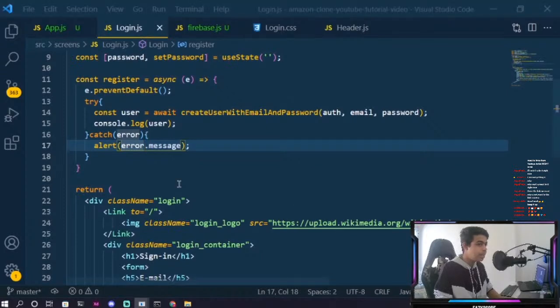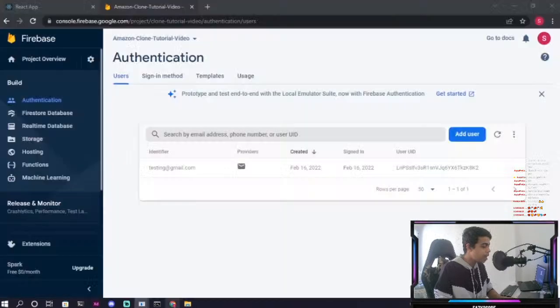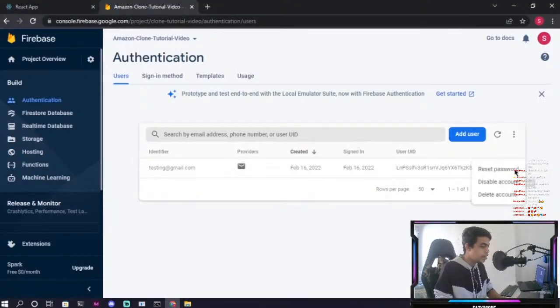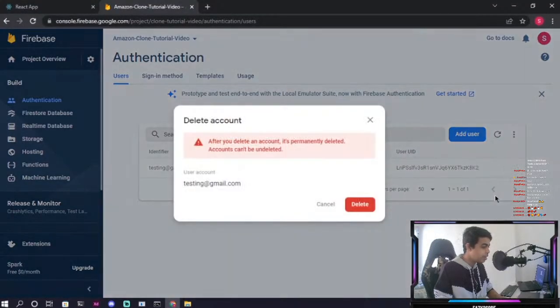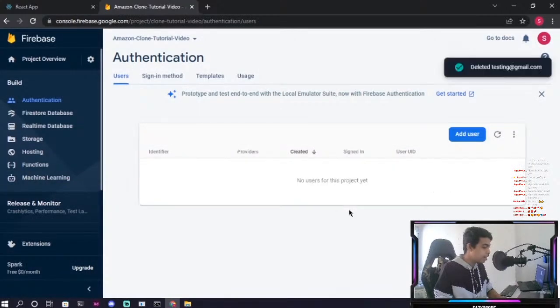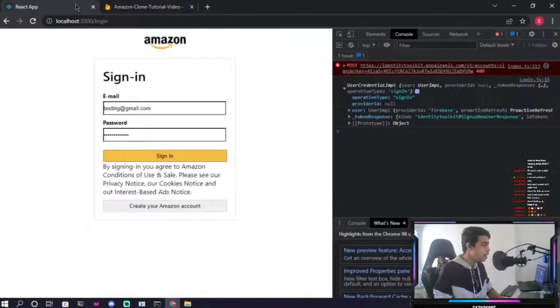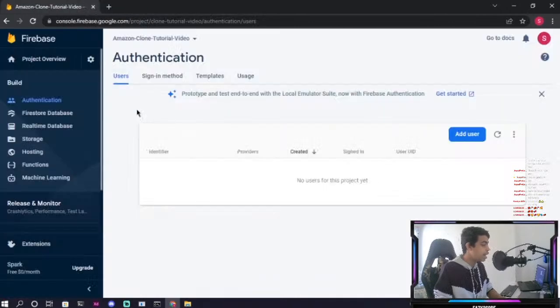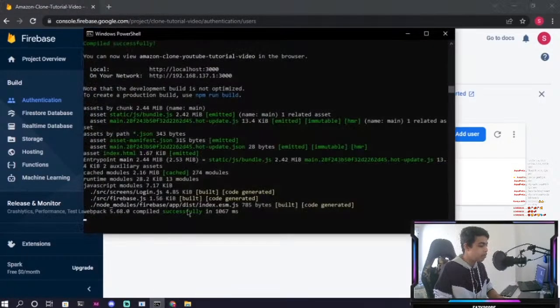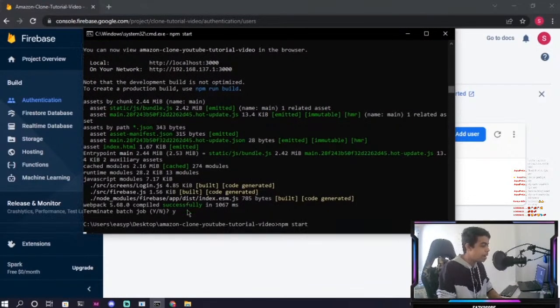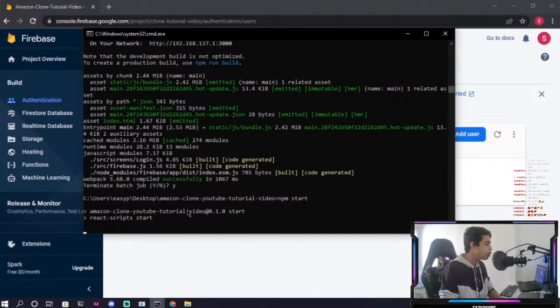So for checking that, what I'm going to do is come to my Firebase official website, select this registered email, delete this account, and click on delete again. After the account is deleted, I'm also going to close my React app and run it again. So let me press Ctrl+C in my terminal, terminate it, yes, and run the npm start command again to run my React project once more.